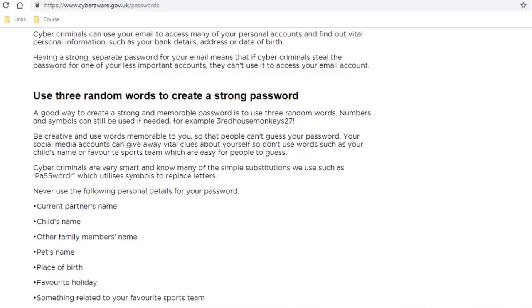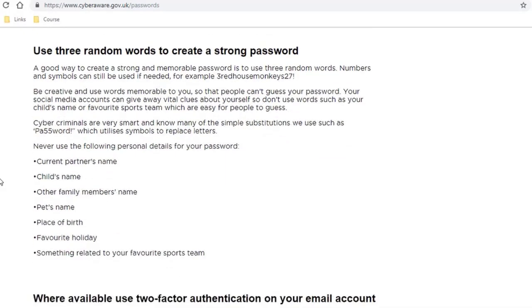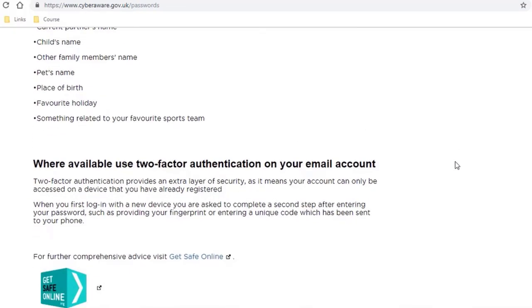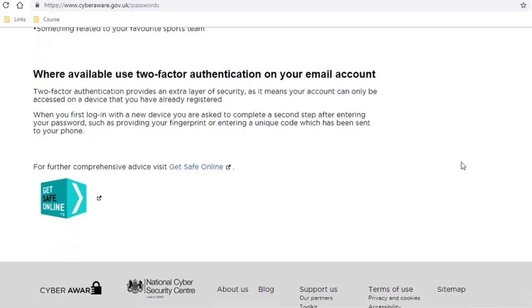And here is an example that cybercriminals, they're very smart and they know the simple substitutions. So some of the ones that we've used is using the number 5 instead of S's, or dollar signs instead of S's. Now that is one way which is easy to guess, but then you can always change your password. So never use the following personal details. That's your partner's name, children's name, other family member's name, pet's name, place of birth, favourite holiday, something related to your favourite sports team.